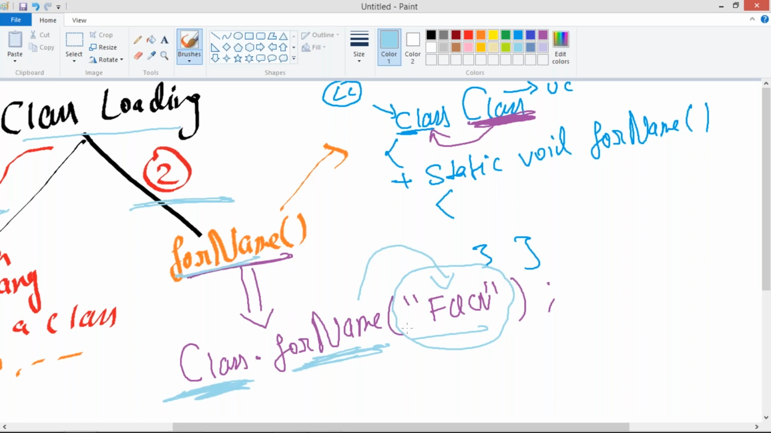Is it clear, guys, up to here? Any doubt? Yes, guys, is it clear? Any doubt up to here? What is class loading and different ways to load a class? Any small doubt also?